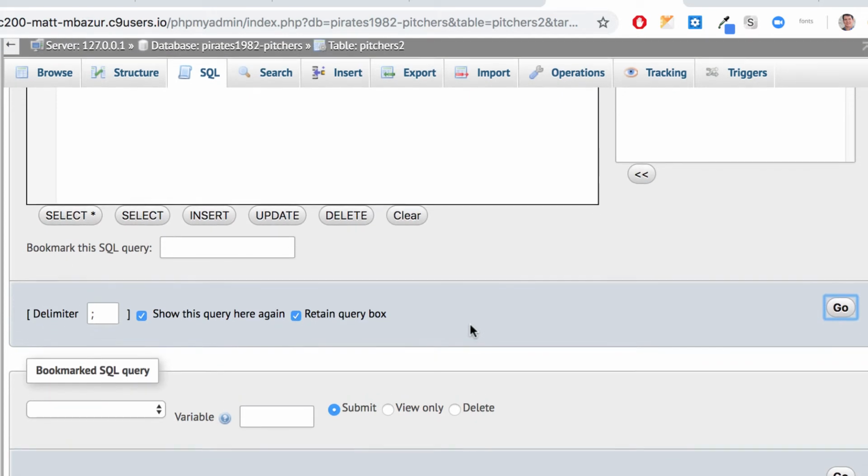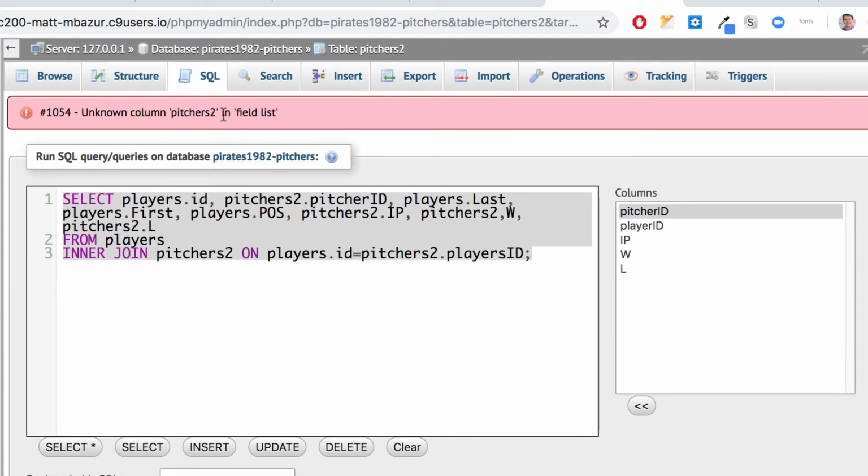Well, if you scroll down, oh, unknown field pitchers2 in the field list. Must have messed something up in there. We have players ID, pitchers. Oh, there's not a period in here, so that's what got messed up. It's hard to see that stuff. So pitchers2.w and then a comma and then pitchers2.l. So that's okay, that comes up. You might have similar errors. It's just syntax stuff in here.